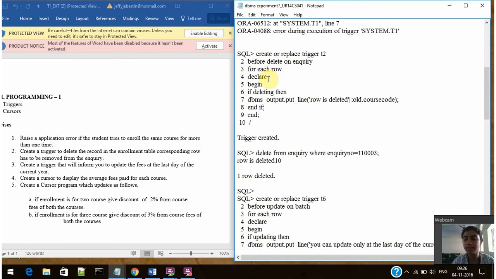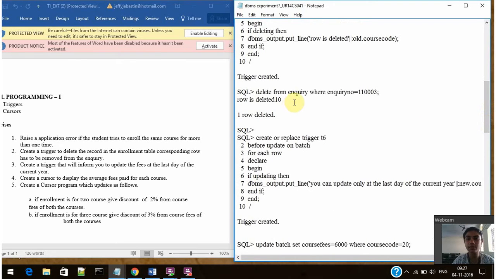Then I declare. I don't have any declarations here. Now this statement, if there are no declarations, can be omitted. Begin. If deleting, then the output I'm going to get is row is deleted and course code is shown. So I end the if statement, then I end the trigger itself. Now the trigger has been created. Now as you can see, delete from inquiry where inquiry number is 110000 and 3. The row is deleted, and below, as you can see, one row is deleted.